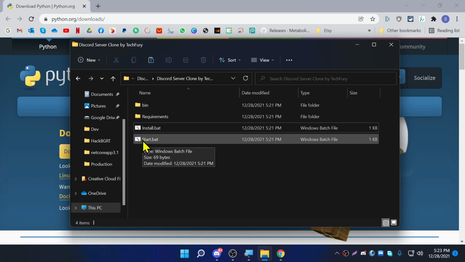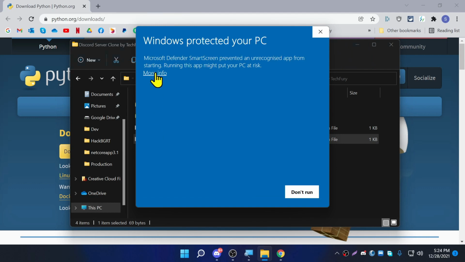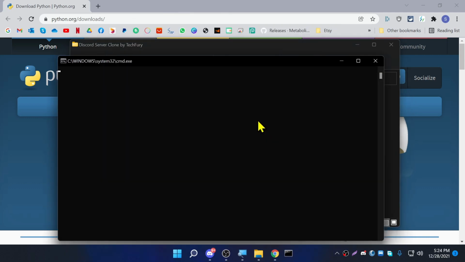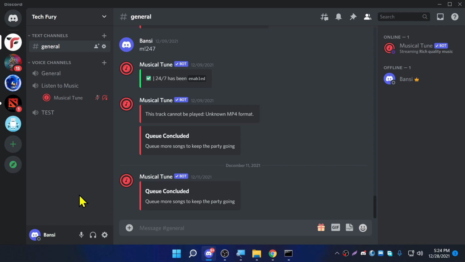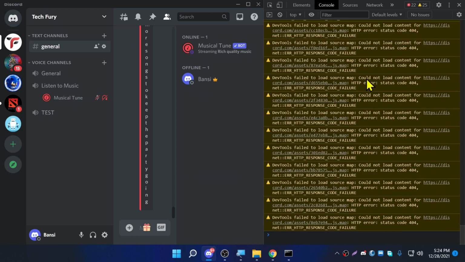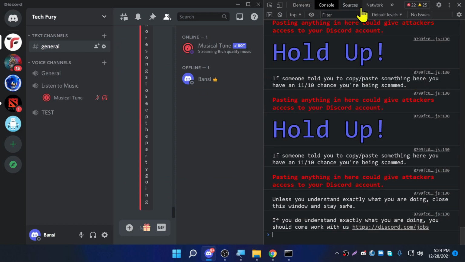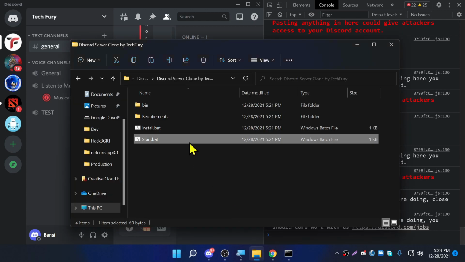Now to start this, double click the start.bat file, click more info and click run anyway. And now it's asking for a token. You have to give your Discord application token. So how to get that? Go to Discord. Now press Ctrl Shift I. It will open up the console. So inspect element, console. Go to the console tab if it is not selected.